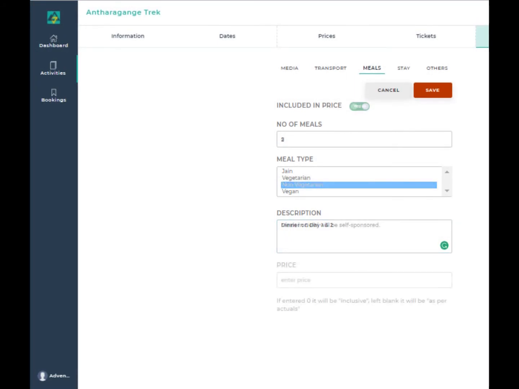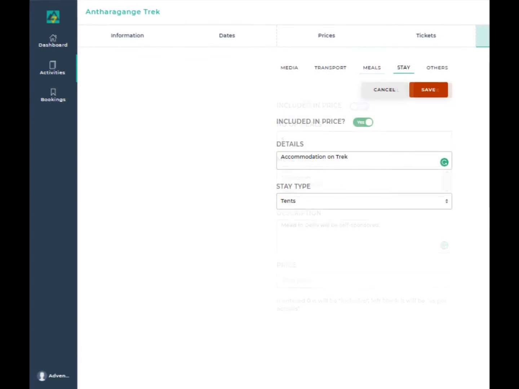If you also have information for the meals not included, click on Add and add the meals not included in the package and mention if you offer them at a price or if the participant must arrange for them. For example, on a trek to Uttarakhand, if meals in Delhi are self-sponsored, approximate the number of meals the customer may have in Delhi and type this in the description.